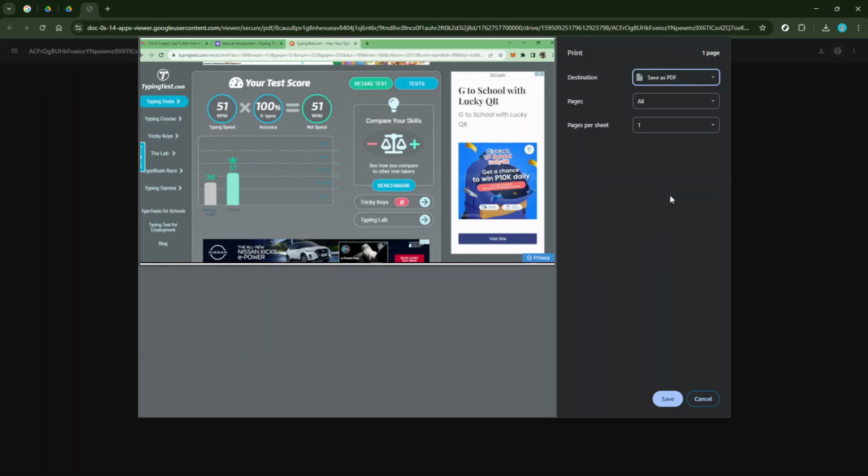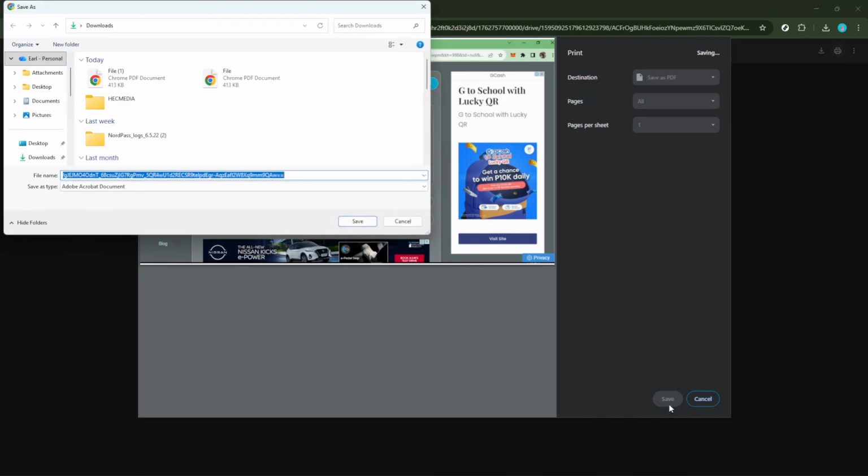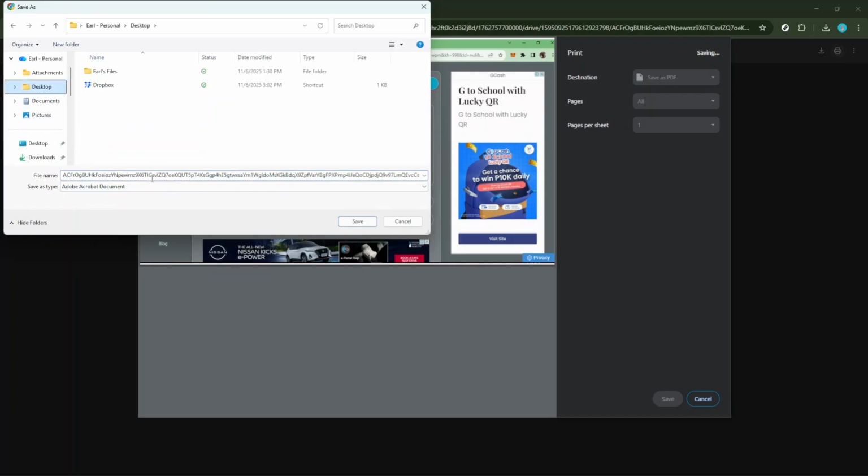This method essentially prints the view-only document into a new PDF file that is free of any restrictions from the original file owner. After you've set the destination to Save as PDF, or your chosen saving option, click on Save. A dialog box will prompt you to choose a location on your PC where you want to store this newly created PDF file. Pick your preferred folder or directory, and hit the Save button once more. With that, the PDF will be downloaded to your computer, circumventing the view-only limitations.